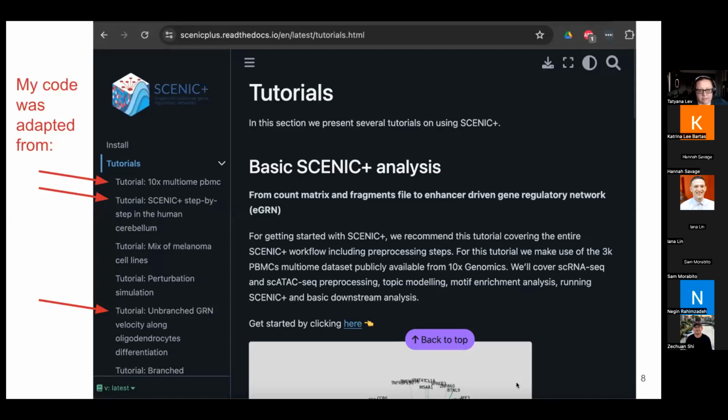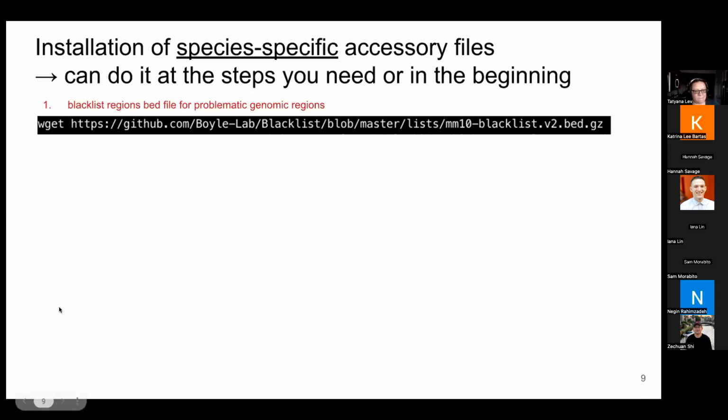Again, this is the tutorial that I used. Parts that I'll be talking about will come from this tutorial on 10x multiome, this step-by-step part, and also some velocity, unbranched GRN velocity.